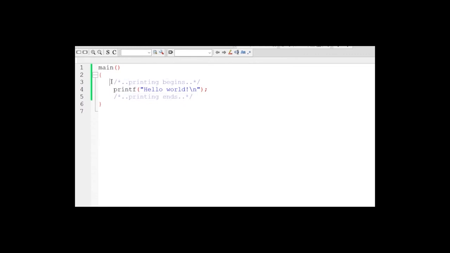The first statement is called the comment line. The comment line starts with a forward slash and star, and ends with a star and forward slash. Whatever you write inside this becomes a comment. A comment is a non-executable statement. It is written so that any other user or programmer can get to know what is the use of this particular function body, what is the use of this main function. These comments are non-executable, therefore these lines are ignored by the compiler.